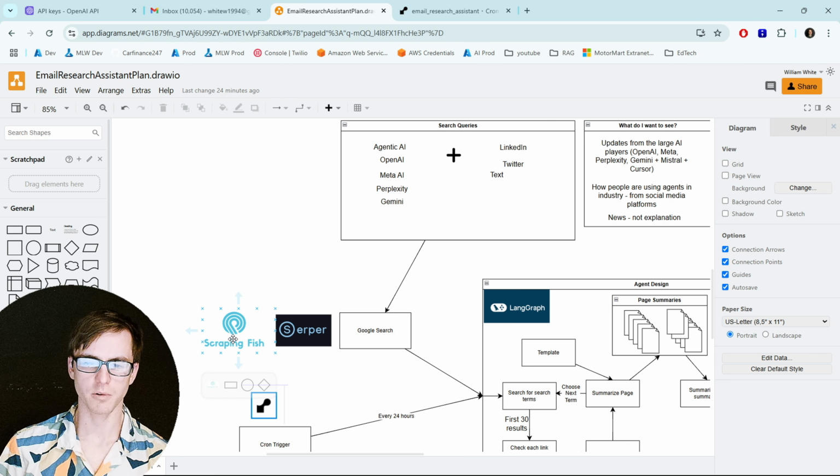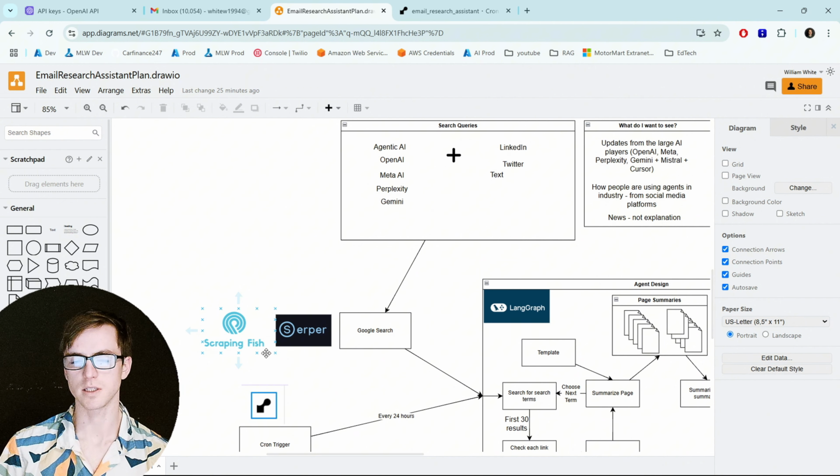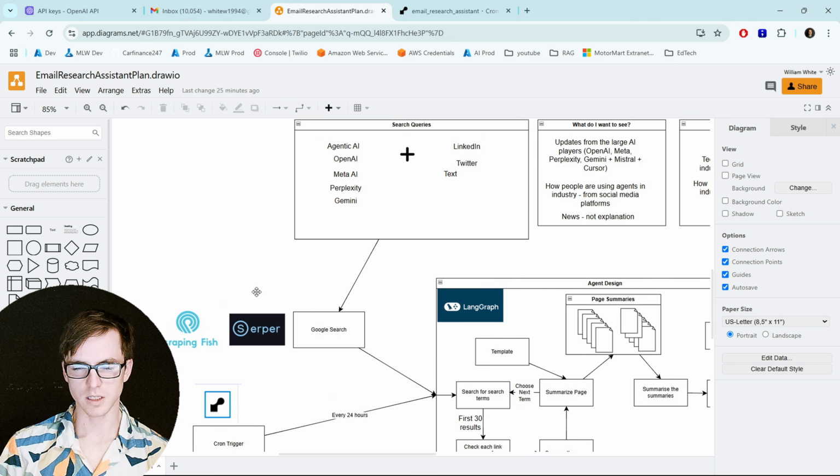And I was actually quite impressed when I found this API, Scraping Fish. I'd recommend you check it out because it's a pay per use API. So I put down £2, $3 worth of credit on Scraping Fish. And that's been more than enough for this project and will last me a good number of months with this email summarization tool. So I identified the tools that I need to use.